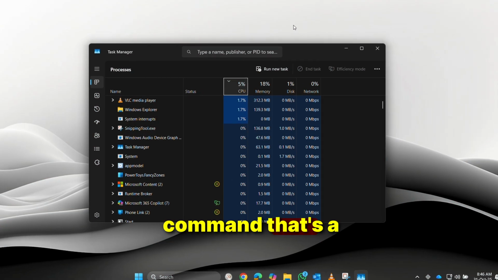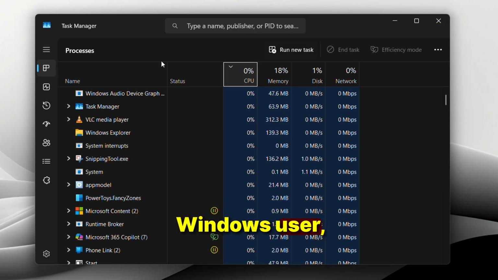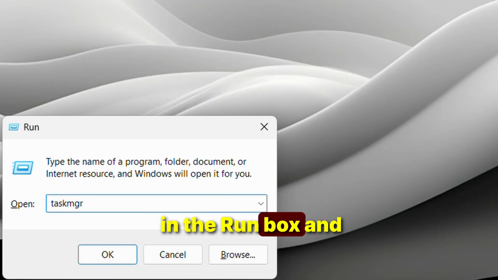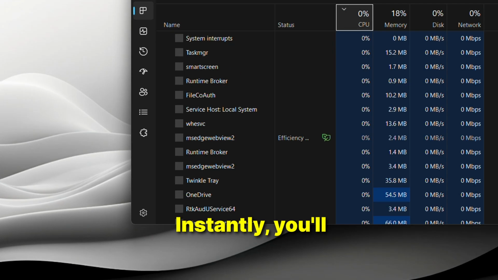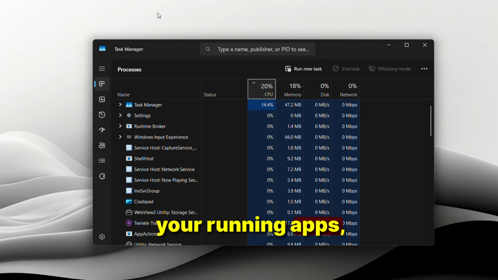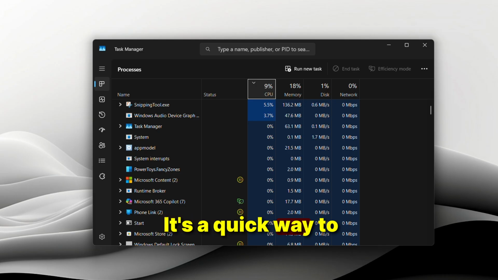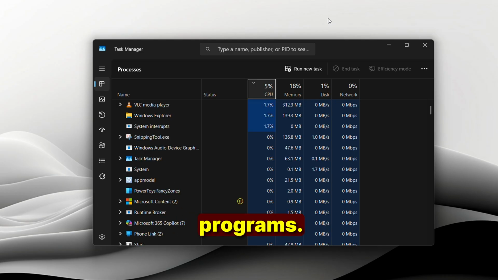Let's move on to a command that's a must-know for every Windows user, Task Manager. Just type taskmgr in the run box and press enter. Instantly, you'll get access to all your running apps, background processes, and system performance. It's a quick way to troubleshoot or close frozen programs.